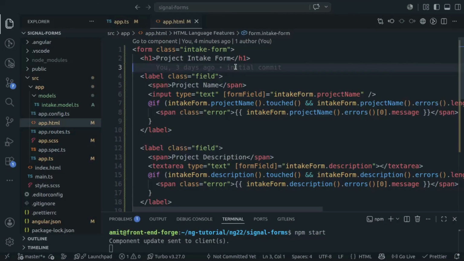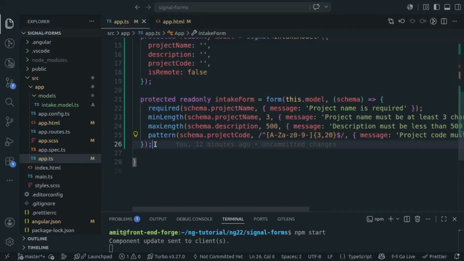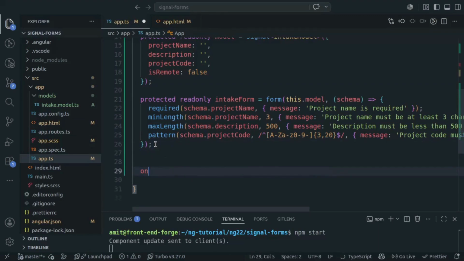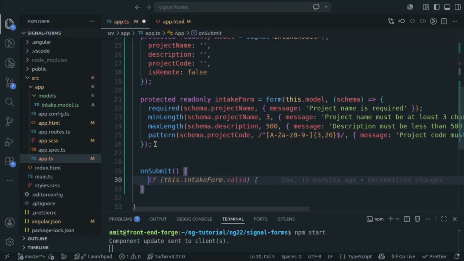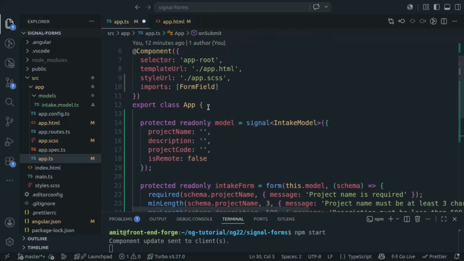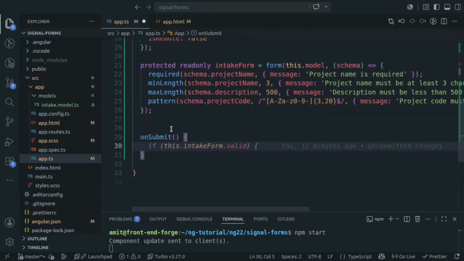Now let's submit this form and look at how you get the data which is entered by the user inside your form. So I'll add the onSubmit function inside our app.ts file, that is our component.ts file. Once the user has submitted this form, this function will be called. Now to show that this form is submitted and to show a different page to the user, we can have a variable over here so that the form just hides and we show that the form is submitted in a different page. But we'll not do that. We'll just console the latest data which is entered by the user.